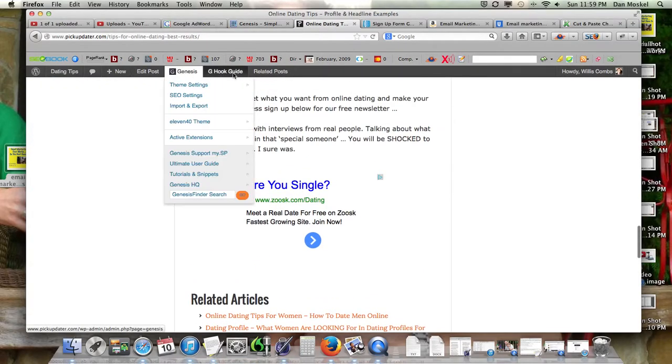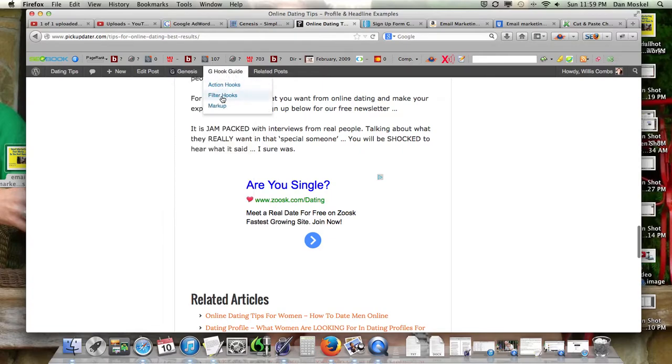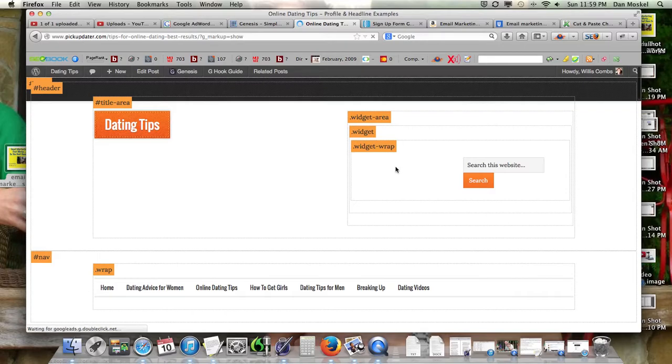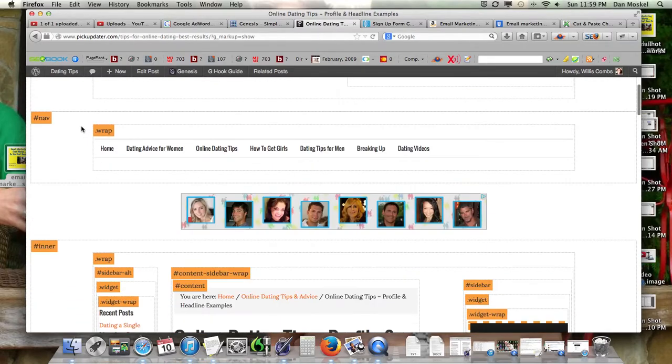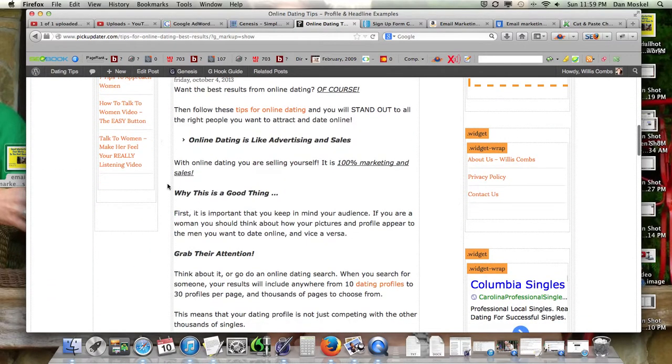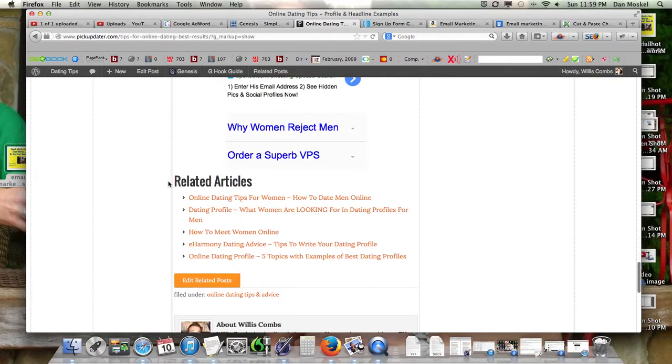And this is a cool thing. You can get the hook guide here, and you can see the markup, and this will show you exactly. You'll see here in just a second, but you see these little words. Trust me, it looks a lot more complicated than it is. I promise, it's very simple.